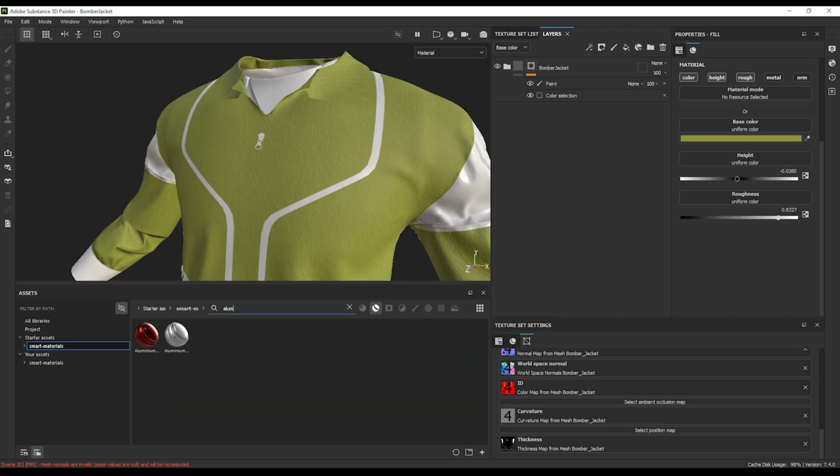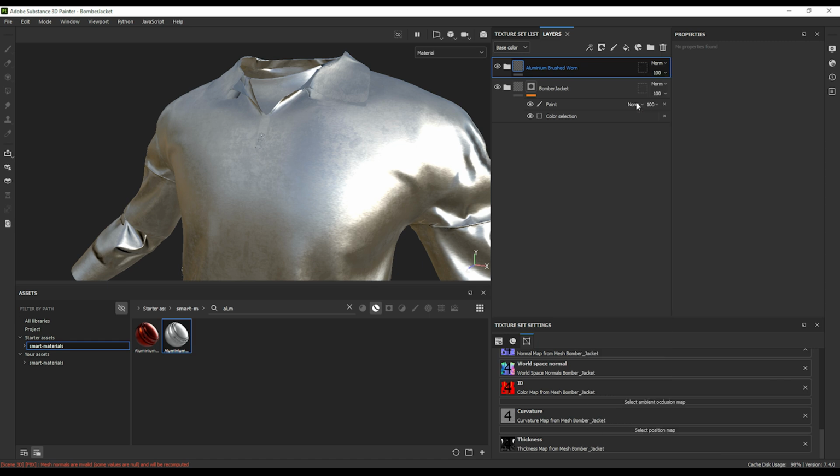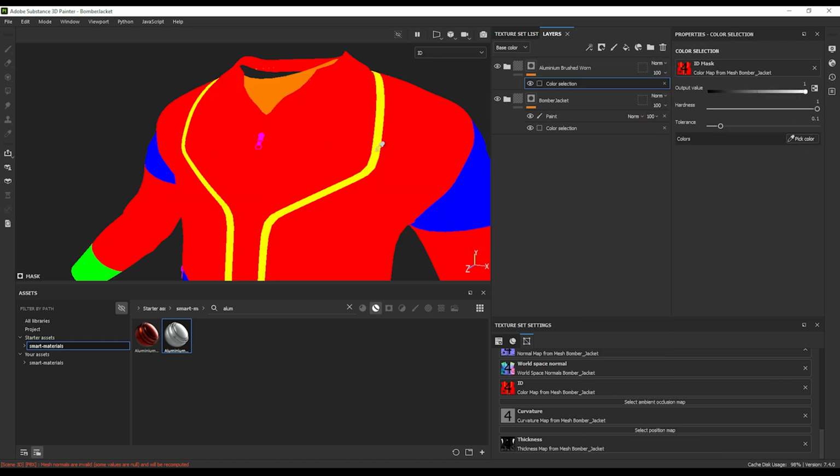Now we'll finish our jacket by using starter smart materials. Let's start with the cyber detail. Find aluminum material and add a color pick mask to it. Select cyber detail.